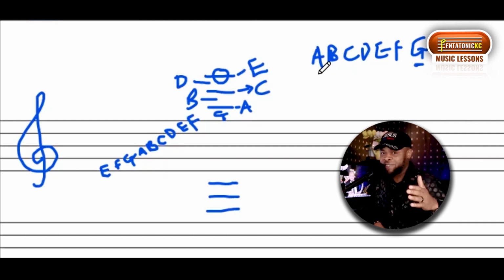I also have a trick that you can use to locate ledger lines or read ledger lines faster. So if you want to see that on the next video, type that in the comments, all right?